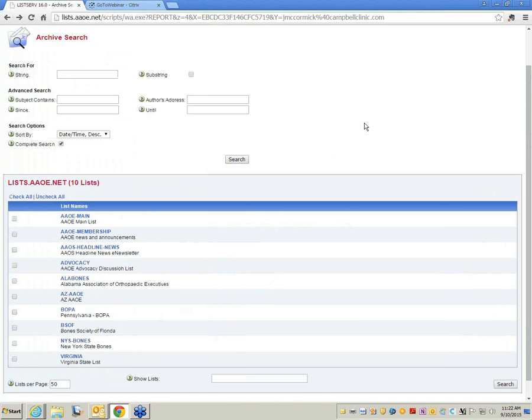Backing up, let's say that we wanted to look to see what somebody specifically had written. Dale has very interesting stories on the listserv, so maybe we want to look for Dale and everything that he has posted there. So we go in, select Dale, and we'll search.